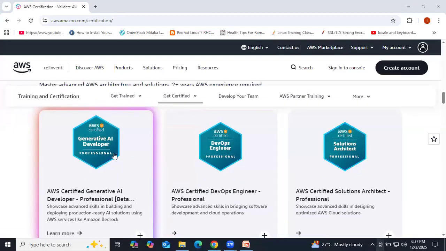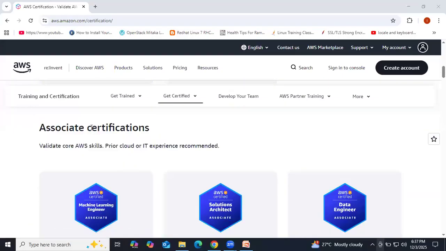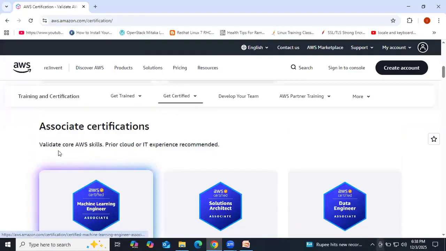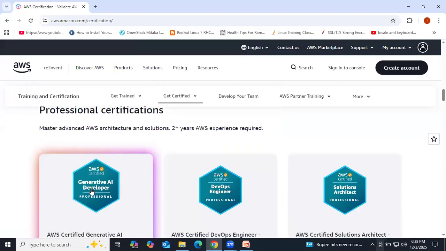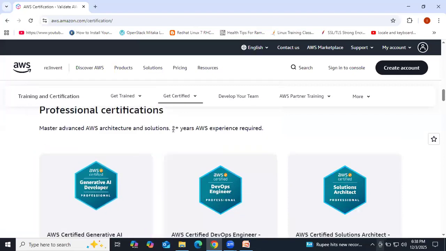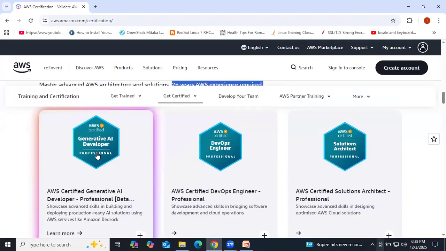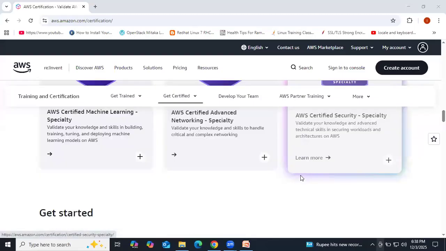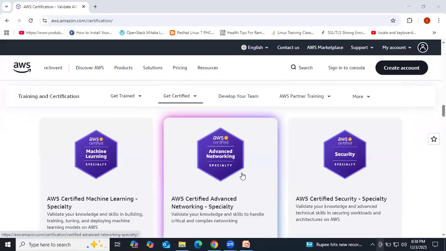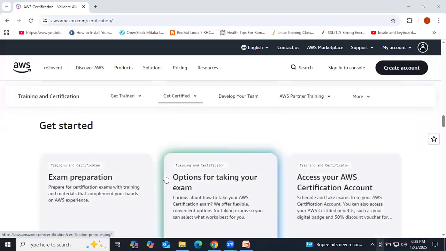And next, professional level certification. Guys, if you want to do the associate level certification, you should have at least 1 or 2 years of experience in IT as an engineer. Then you are eligible for associate level certification. If you have a minimum of 2 years experience, then you are eligible for professional level certification. See, guys, I'm not saying it, Amazon Web Services is saying that. Here there is generative AI certification, developer, DevOps certification, solutions architect professional, and then special certifications: machine learning specialty, advanced networking, security. Those kinds of certifications they're offering.